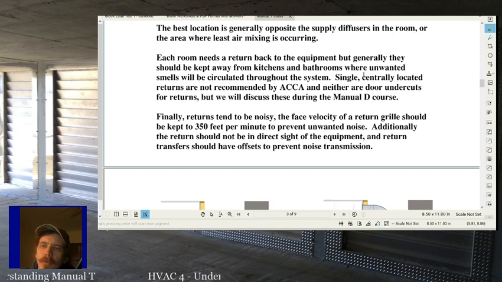And we'll talk about door undercuts later. Finally, returns tend to be noisy. The face velocity of a return grill should be kept to 350 feet per minute to prevent unwanted noise. Additionally, the return should not be in direct sight of the equipment, and return transfers should have offsets to prevent noise transmission. So that's probably your most important thing about returns, is preventing noise.